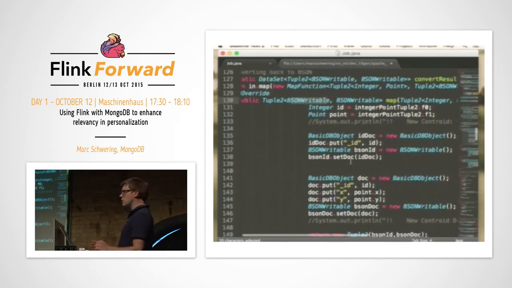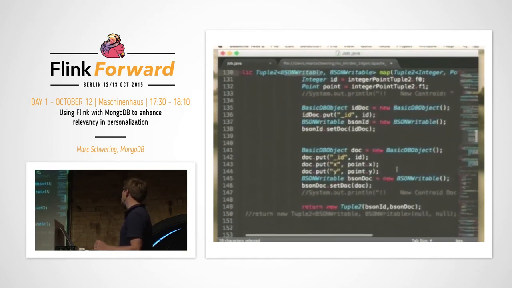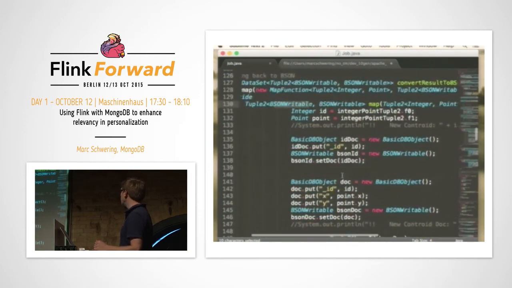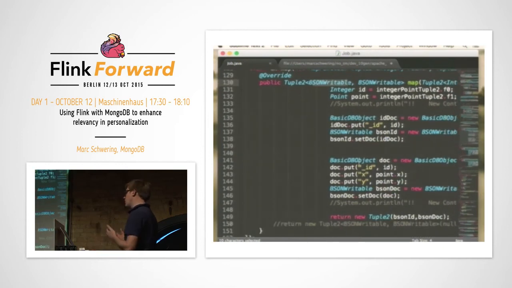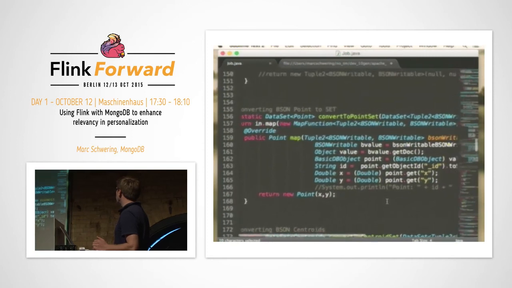So this code is published. It's on GitHub. The link is at the end of the presentation, and I'm happy to support any questions on it. So you have this importer, this tuple, where you map this data to Flink data, and here you are doing this map, mapping it.